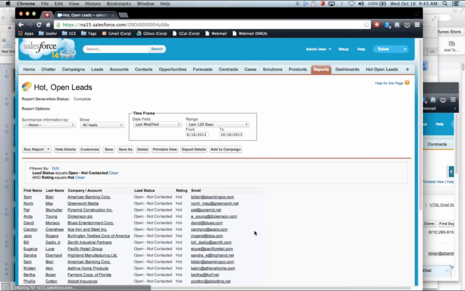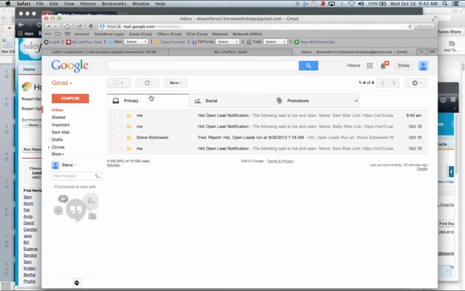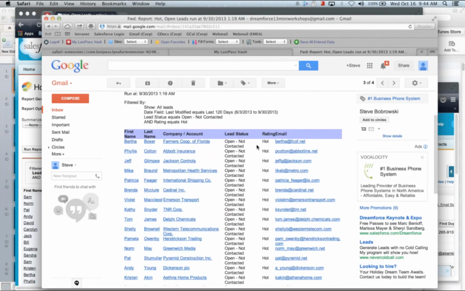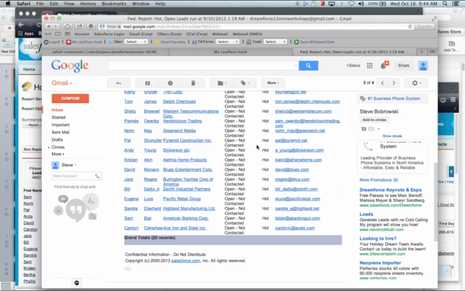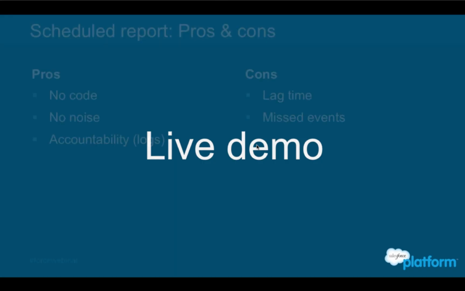So I have an example already of the report that comes out in email. Let me pop that open real quick here. Here's an example of what you might get when you schedule a report. You can see it's the same information, right? So it's all very, very easy to do, as you can see, and again with no coding.